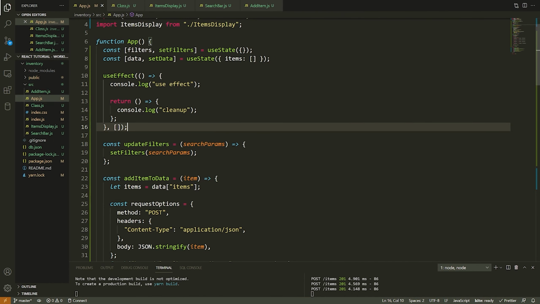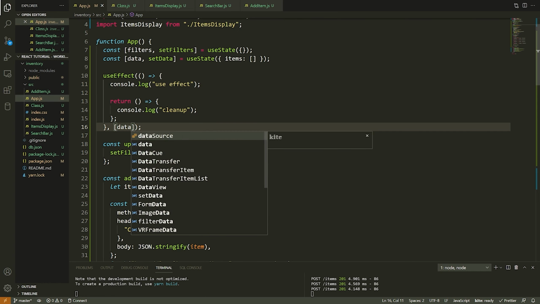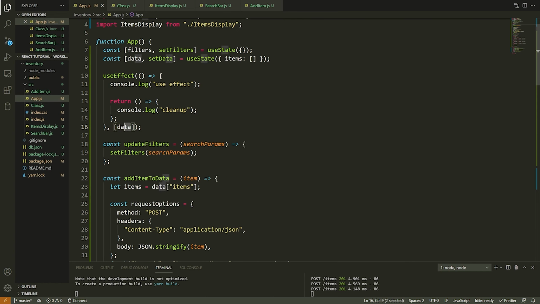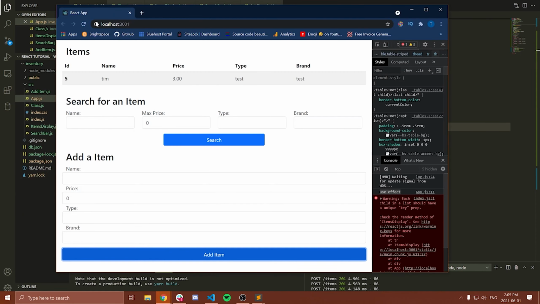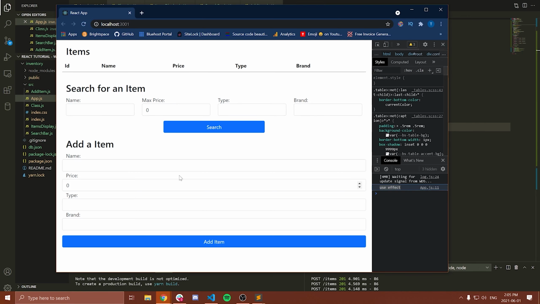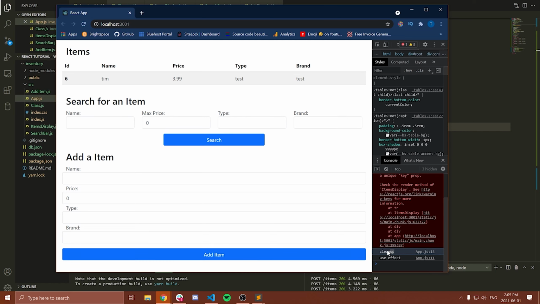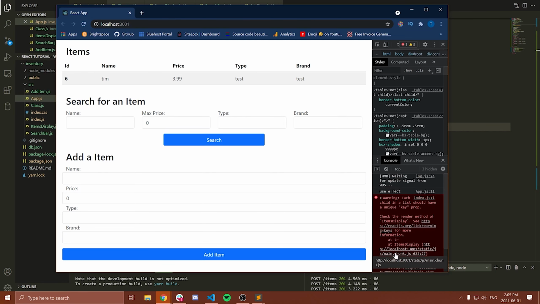However, now if I go and I put data here, this means, okay, I want to run this only when the component mounts or when my data variable changes. If this changes, run this effect. So now if I do this, I'm going to have to refresh here. useEffect runs. I go Tim399 test, add item, and notice that we get cleanup and we get useEffect.